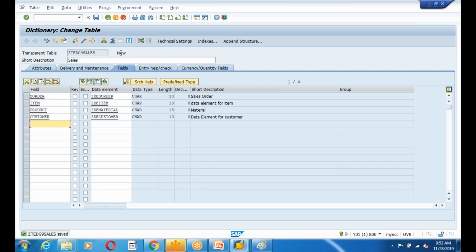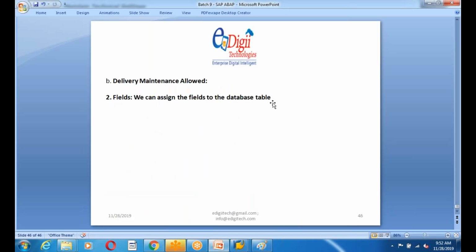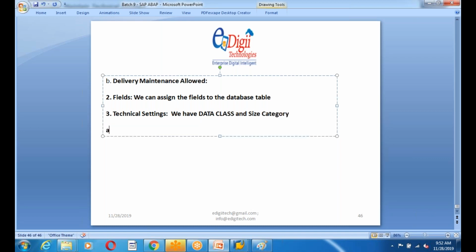Guys, after you save the fields, you need to go to the technical settings. See, here there is an option technical settings. Go to the technical settings. After assigning the fields, the third step is you need to go to the technical settings. Okay, in technical settings we have data class and size category.